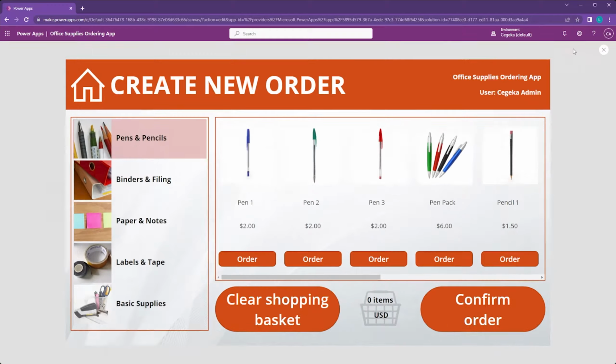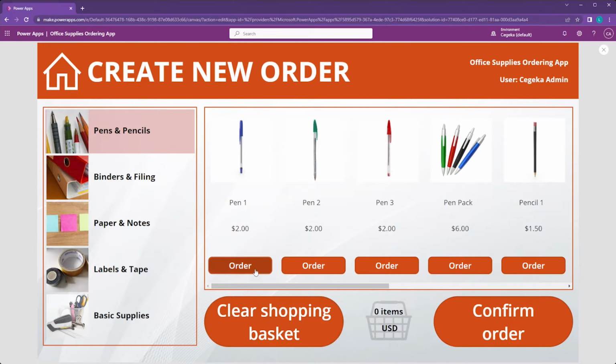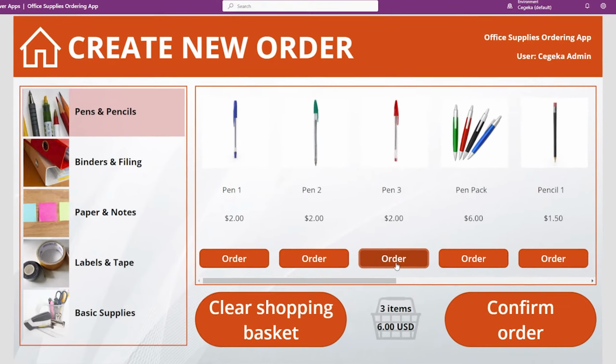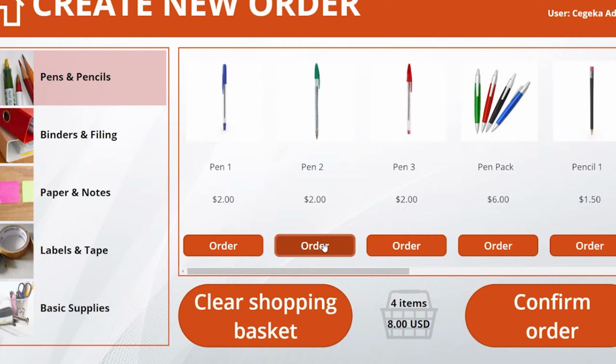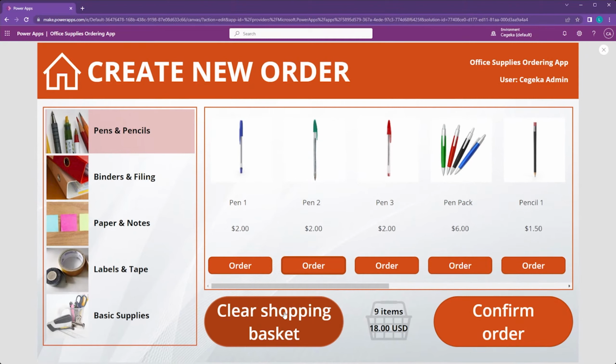But if I go into preview mode and I click this button, for example, and then I start ordering stuff, you can see that, for example, $2 is actually added to my total price until I reset it.